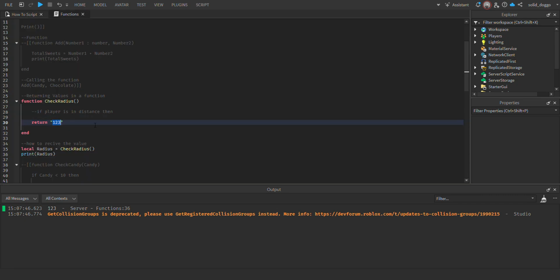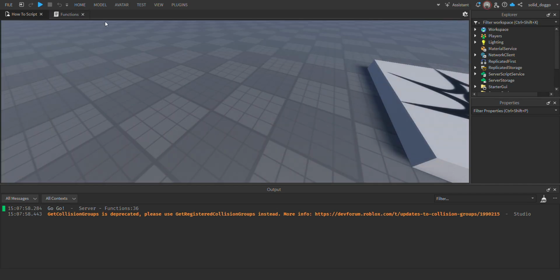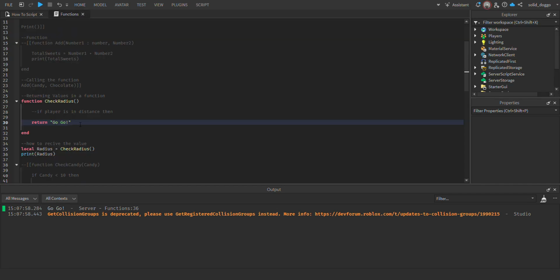Same as if you want to return a string. For example, go, go. As you can see, it prints go, go. So we can return almost anything we want.